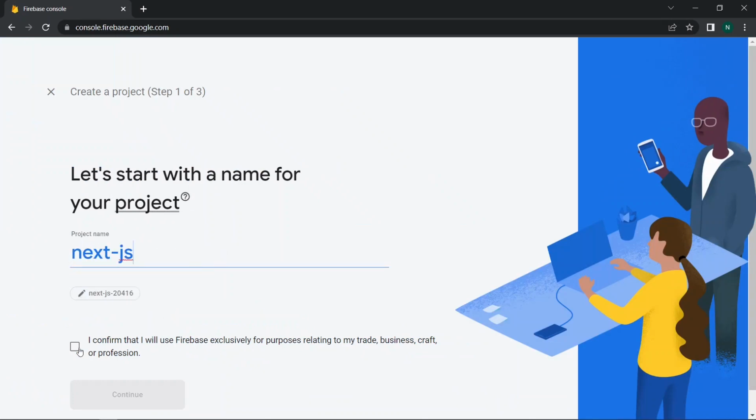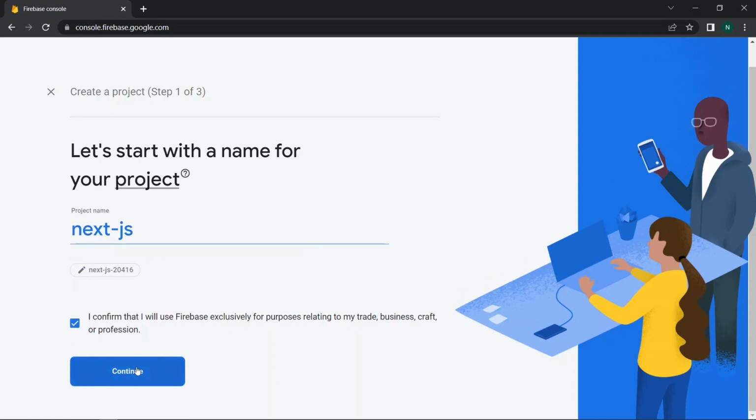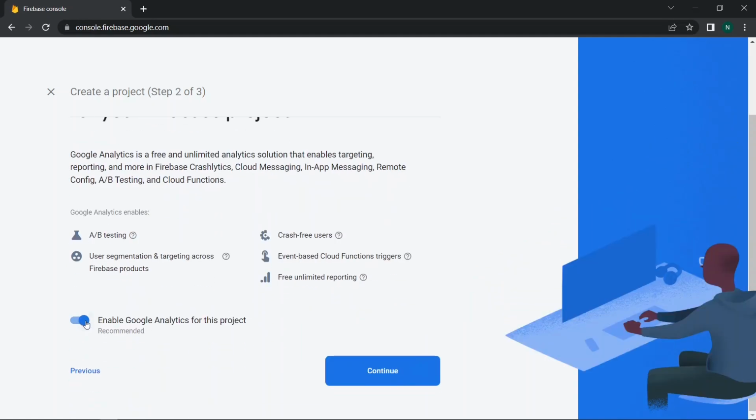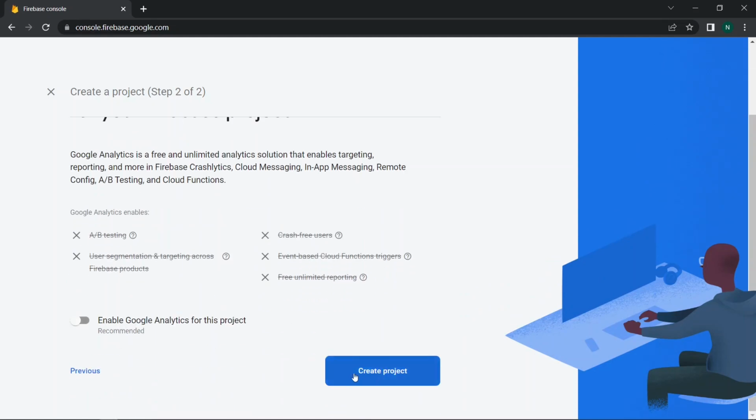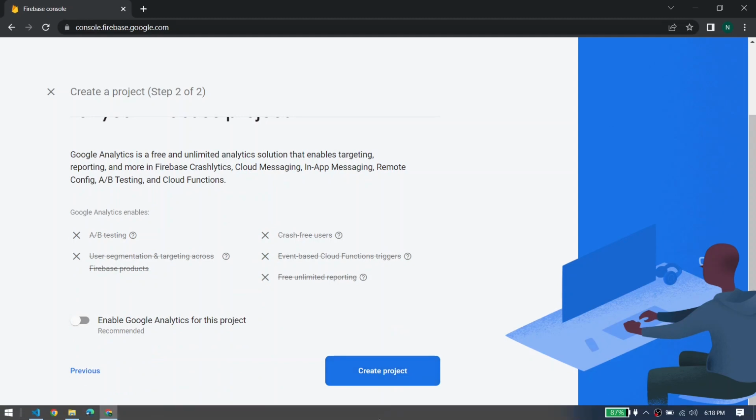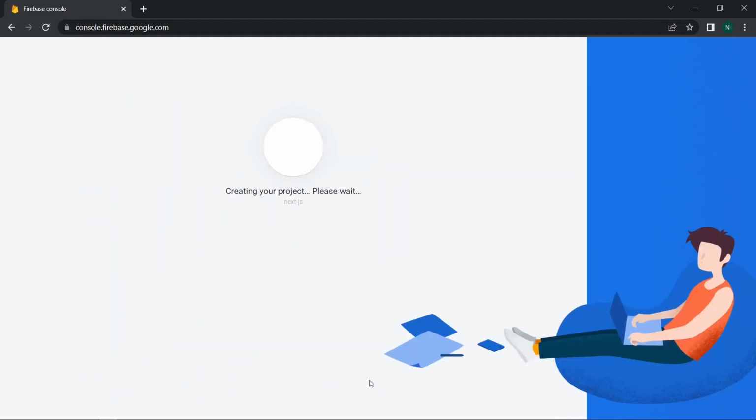And then after that, you can just confirm, and then you can just click on continue. After that, you can turn off Google Analytics as well because we don't need it at all. Now we can move on and click on the create project button. It will create a Firebase project for us, so we have to wait till it creates the new Firebase project.